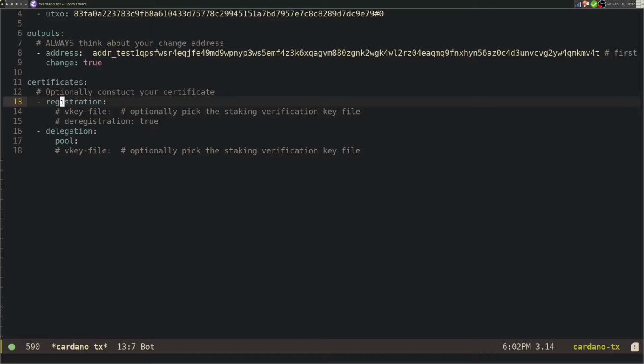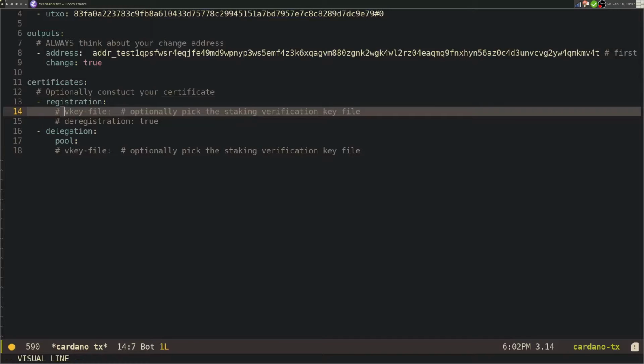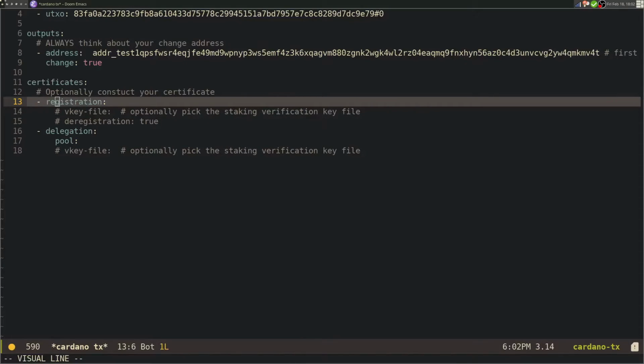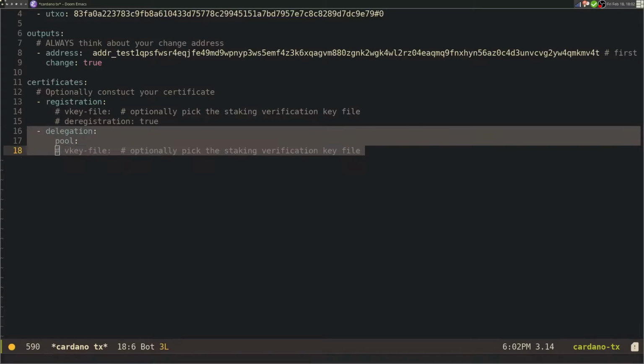Would you do multiple delegations to multiple stake addresses, you would need to specify which staking verification key file you are willing to register. And in the case of deregistration, so that you get your deposit back, you would activate this flag. But this is just the initial procedure where we register. And I will use the default. Same is true for delegation.